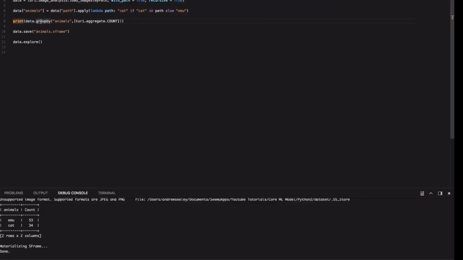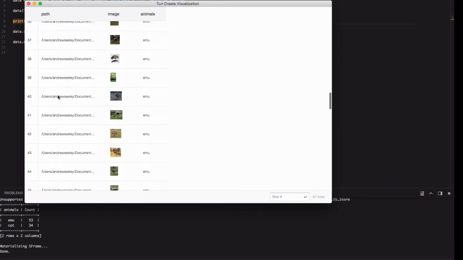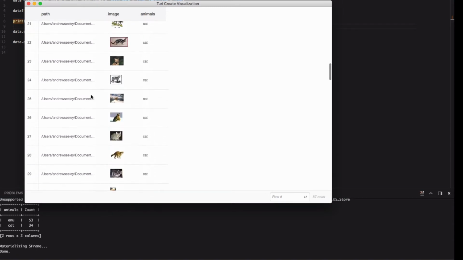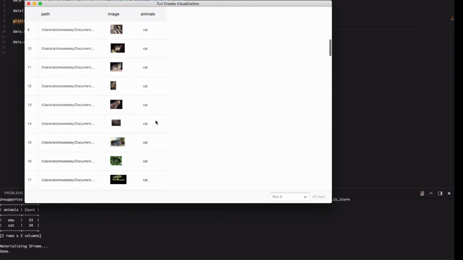And we've done this print here of data.group by. And essentially what that does is it prints out this table here to show us our animals and how many images we have of each. So we have 53 images of emus and 34 images of cats. So this hasn't actually saved our model yet. This is only the tagging of the images.